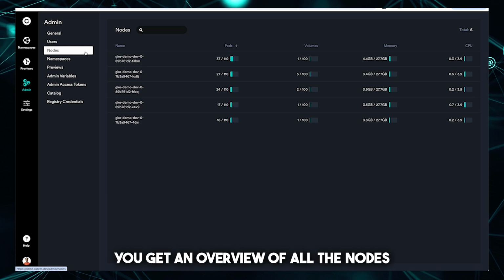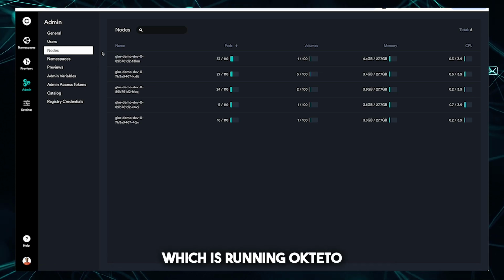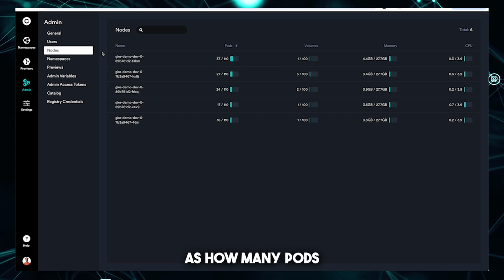In the nodes tab, you get an overview of all the nodes which are powering your Kubernetes cluster which is running Okteto. You get to see the CPU and memory utilization as well as how many pods are running.